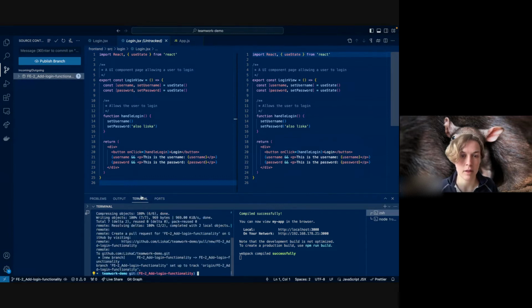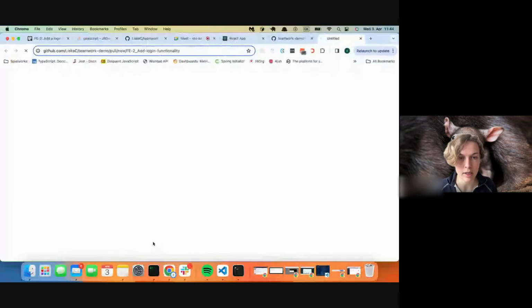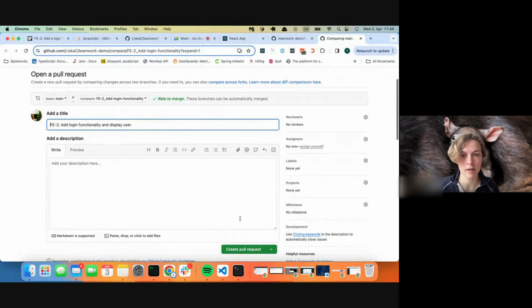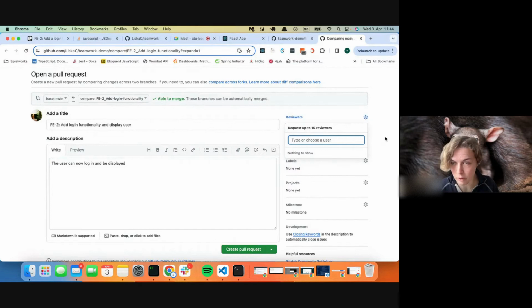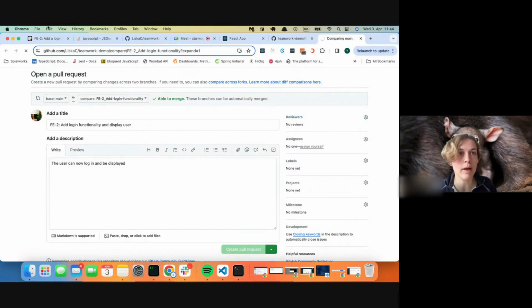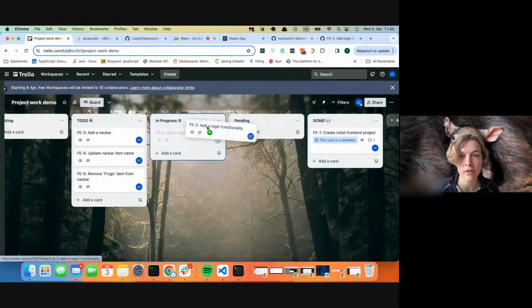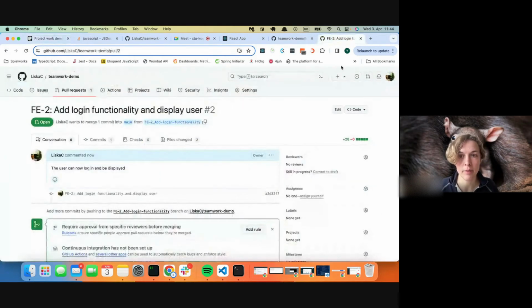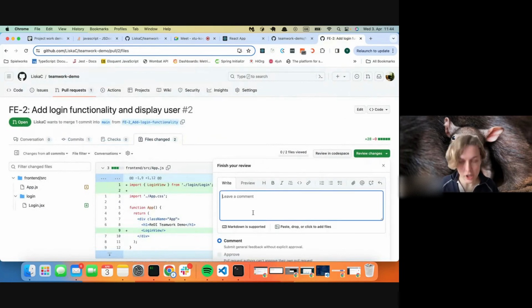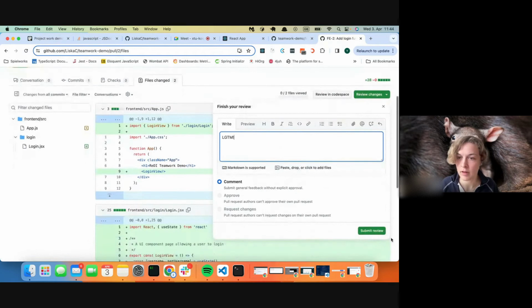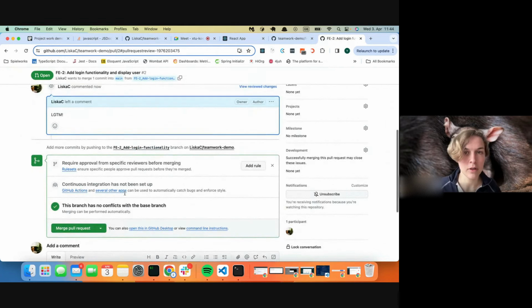Then it says create pull request. Click there. Okay. The user can now log in and be displayed. I request a non-existent reviewer. I have nowhere to choose from, but I do it. I create a pull request and I move this over to pending. Okay. The reviewer likes everything. They review the changes. They say, looks good to me. They approve, which I can't do. Submit the review. Okay, I see this.